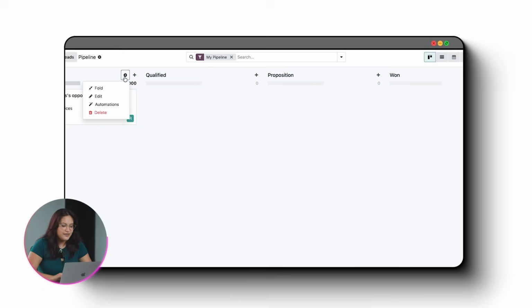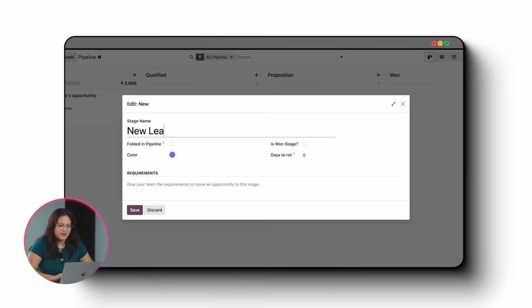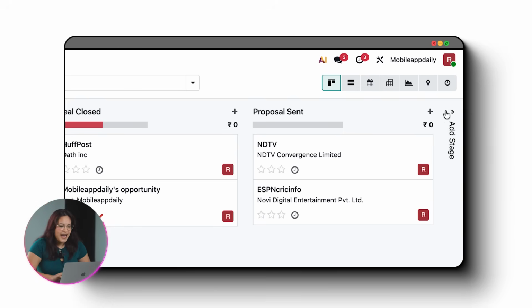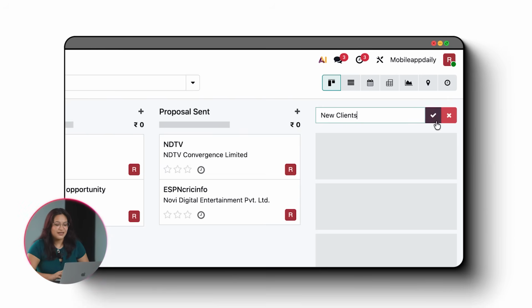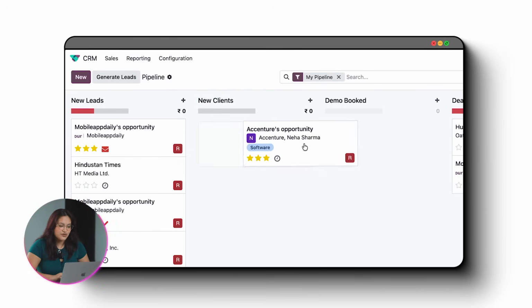By default, ODOO gives you generic stages, new, qualified, proposition, and won. But your business probably works differently, so let's customize it. Rename them however you want. You can name it new leads, demo booked, proposal sent, deal closed. If you need more stages, click add stage, name it, and done. You can drag and drop these stages to reorder them.